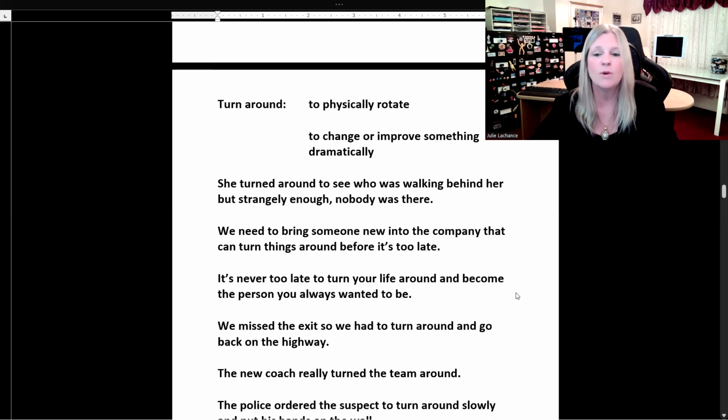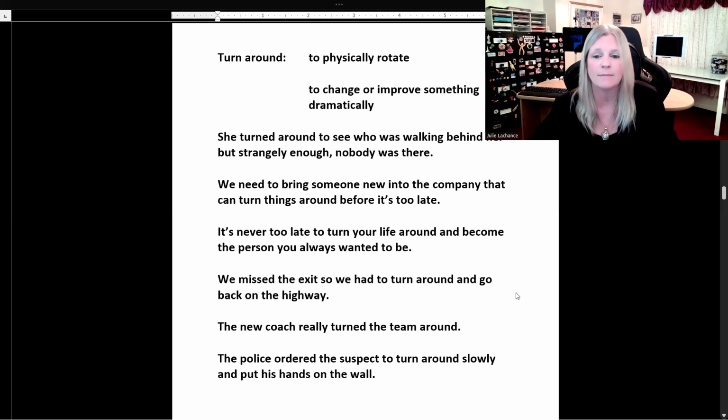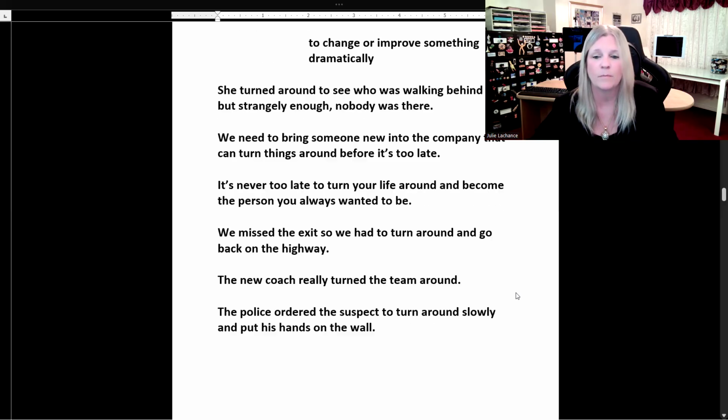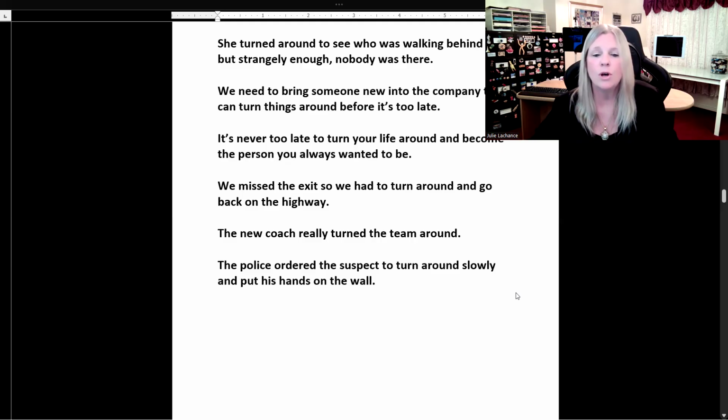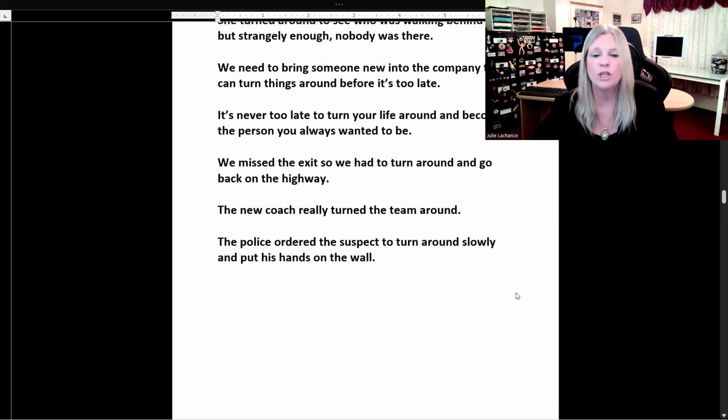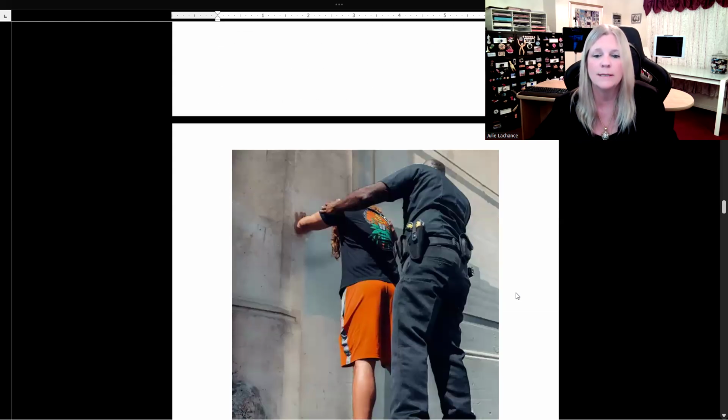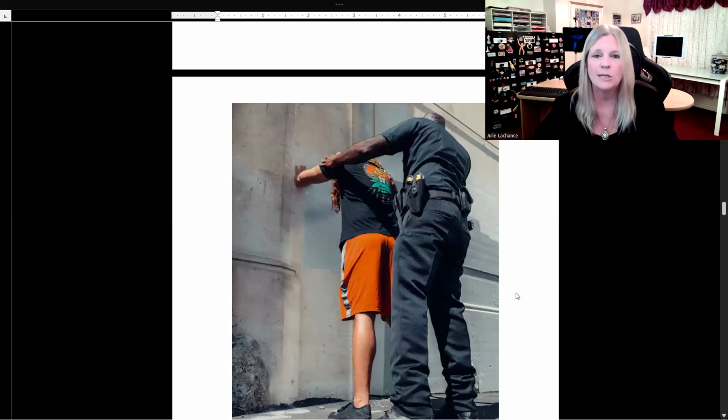We need to bring someone new into the company that can turn things around before it's too late. It's never too late to turn your life around and become the person you always wanted to be. We missed the exit, so we had to turn around and go back on the highway. The new coach really turned the team around. The police ordered the suspect to turn around slowly and put his hands on the wall, just like here. Turn around slowly, put your hands on the wall, you're going to jail.